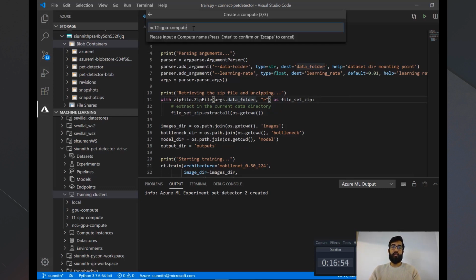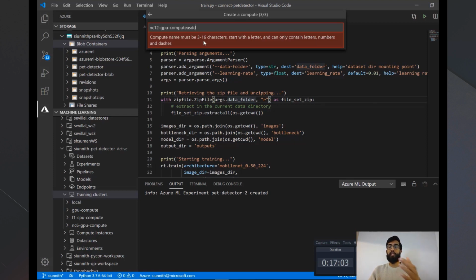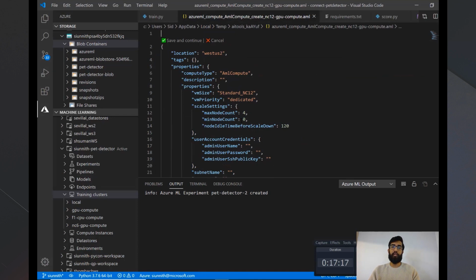And you'll see that if I input invalid characters here, or I have names that exceed the correct size, then the extension stops me from then creating that compute. So I get feedback directly within VS Code through the extension about whether or not I'm executing these operations correctly. So now I'll just fix this and say I want to create that.